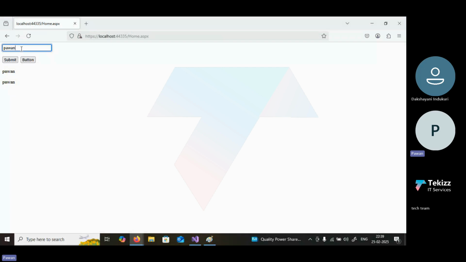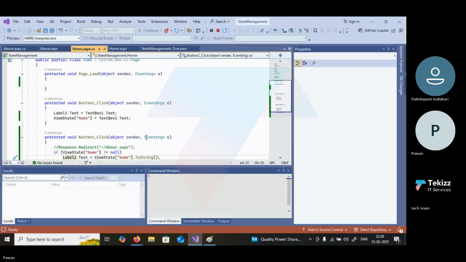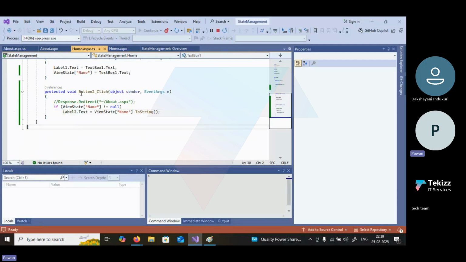Okay, let's say I update this value to something else. Let's say John. Say submit. Now when I click on this button, this name will be updated with John because the view state is updated now. See, John. So on button 2, we are retrieving a value from view state only.